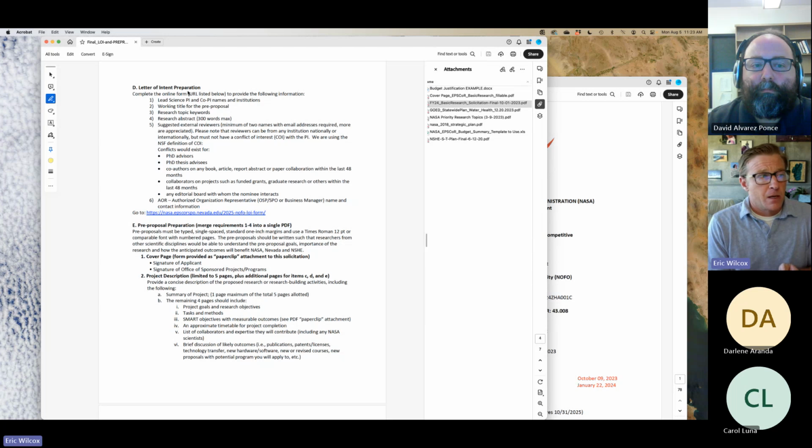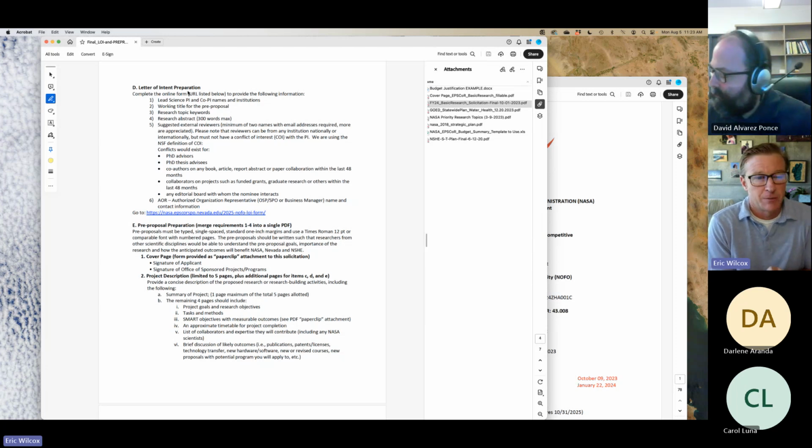And this is critical. Suggested external reviewers. It says here minimum of 2 names and email addresses. I really do appreciate having more than 2. In fact, now that I'm thinking about it, in future years, I may increase that.